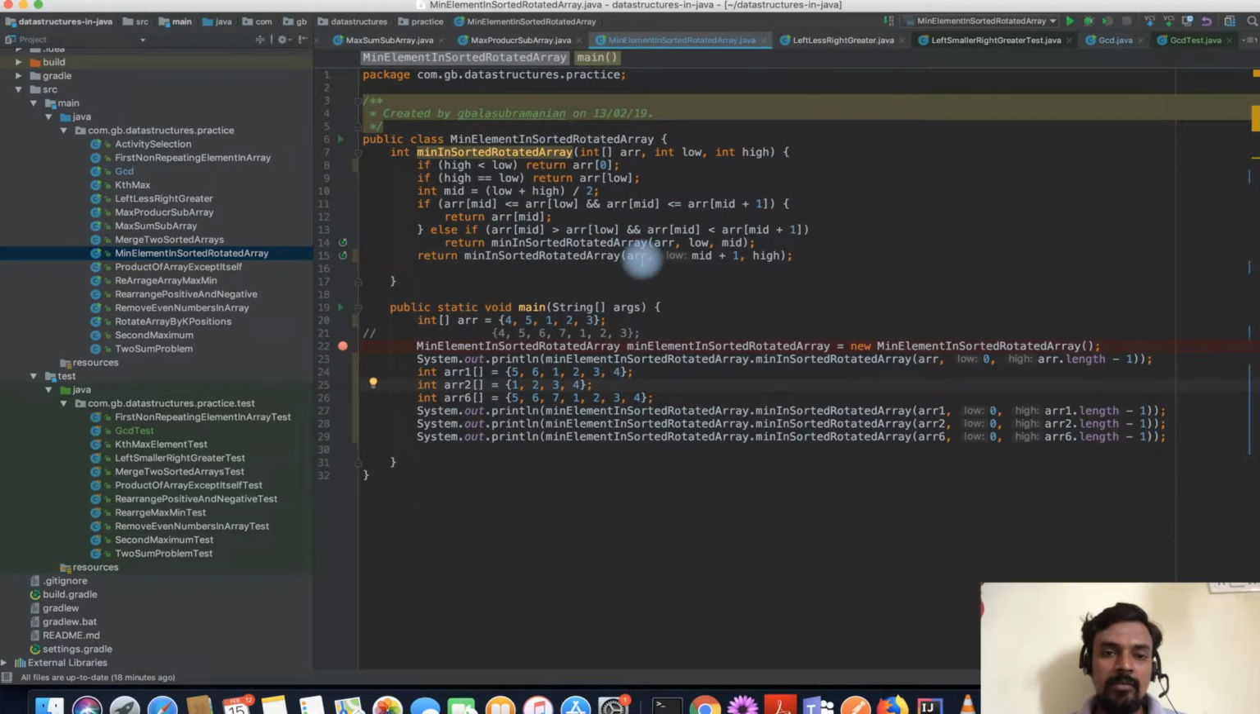And yeah, that is it. And what is the boundary condition here? If high is less than low, when we are moving the pointers of low and high, if at any point in time the high pointer goes below the low pointer, we say that the zeroth element is the smallest element in the array. That can happen in this array.